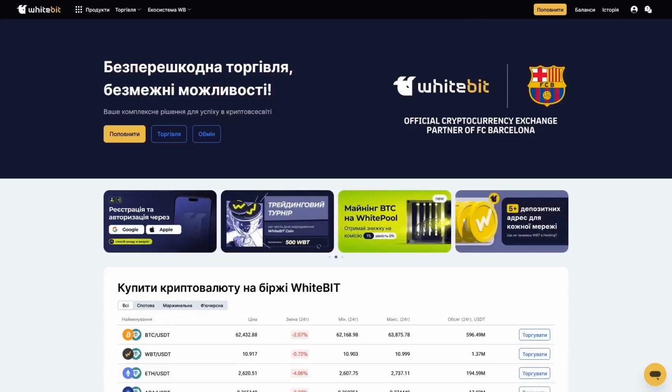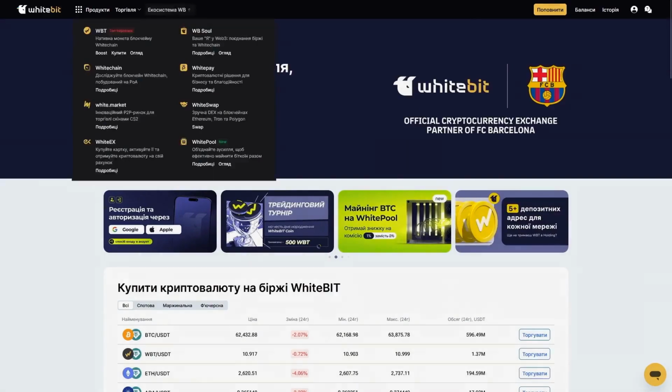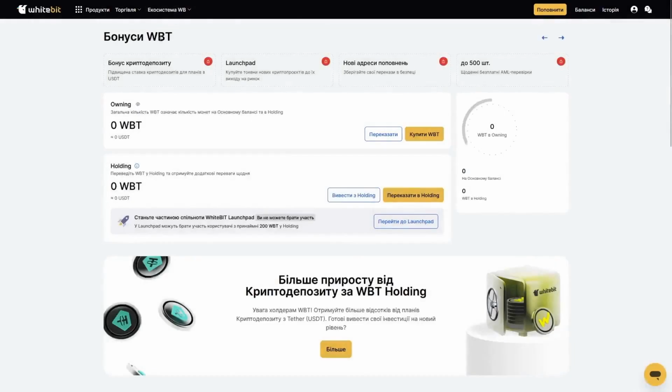Let's take a look at the Whitebit ecosystem section. Let's move on to the Whitebit token section. The Whitebit token is used to gain benefits within the Whitebit ecosystem. Reduced trading fees, increased rates for referral payouts, free asset transfers, and much more. To gain benefits, you need to buy the VBT token and deposit it into the Whitebit system. Let's move on to the Whitechain section.